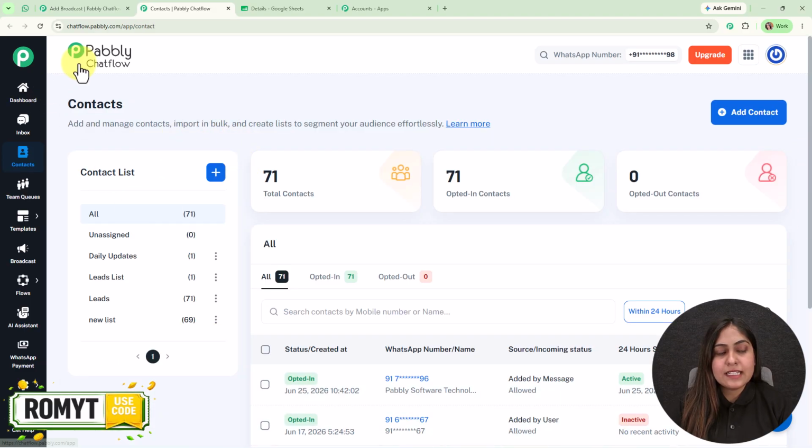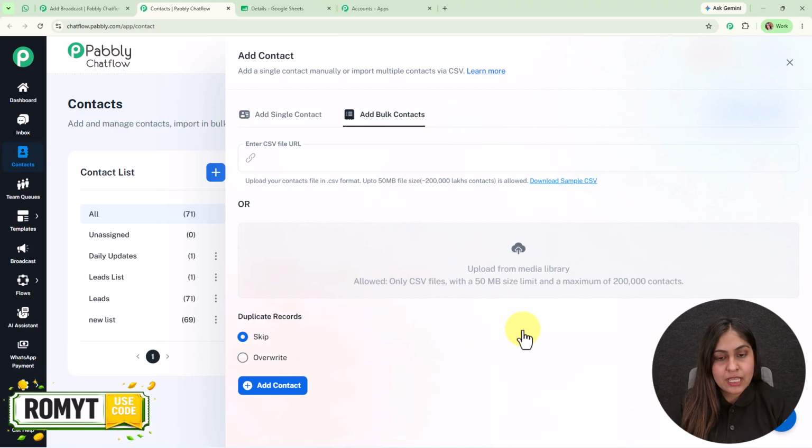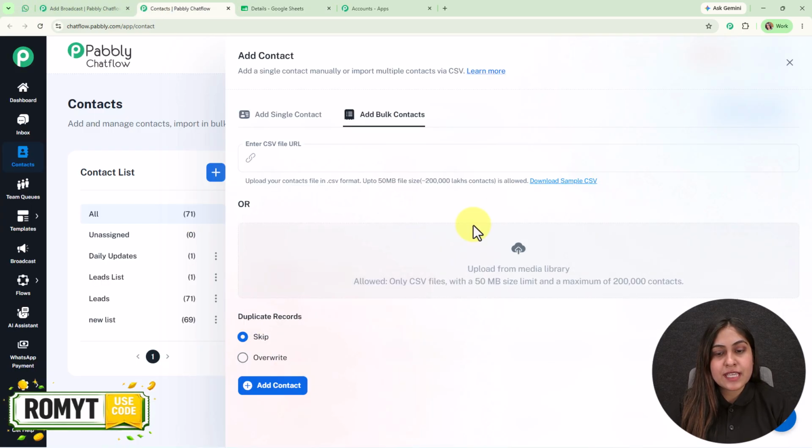Under contacts on the left side, you can see the existing contact list that I have, and to create a new one, click on this add contact button. If you want to add a single contact, add these details, and to add in bulk, select this option. Here you need to upload a CSV file for your data, and as you know, I have data in Google Sheets. That means I need to download this data in a CSV file first. Once you have a CSV file, upload it over here, click on this add contact button, and bulk contacts will be added inside your Chatflow account.